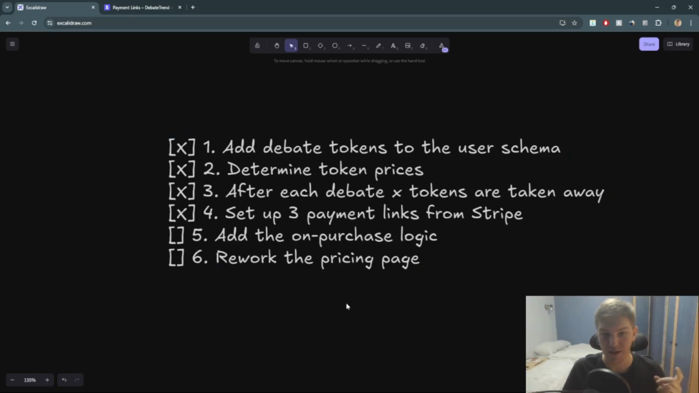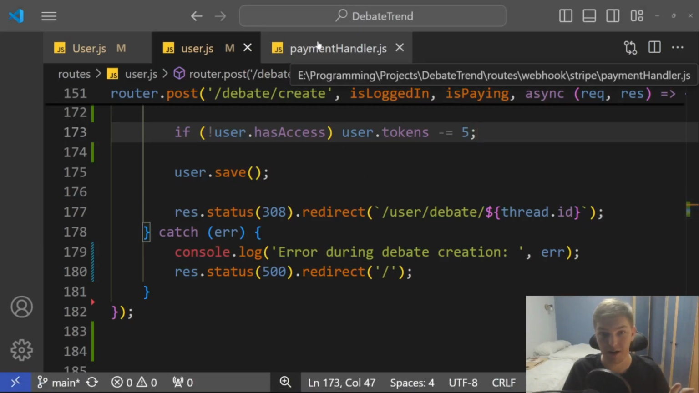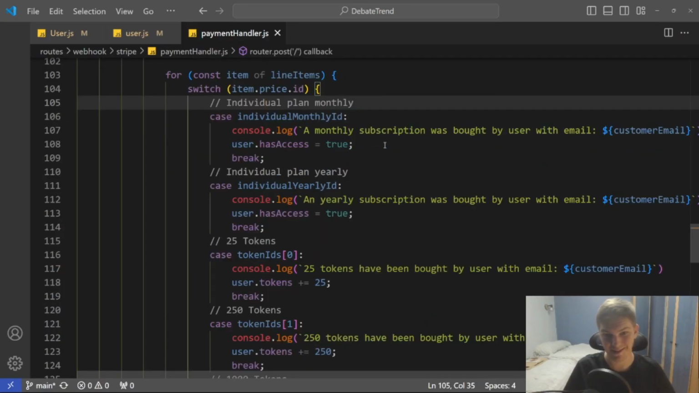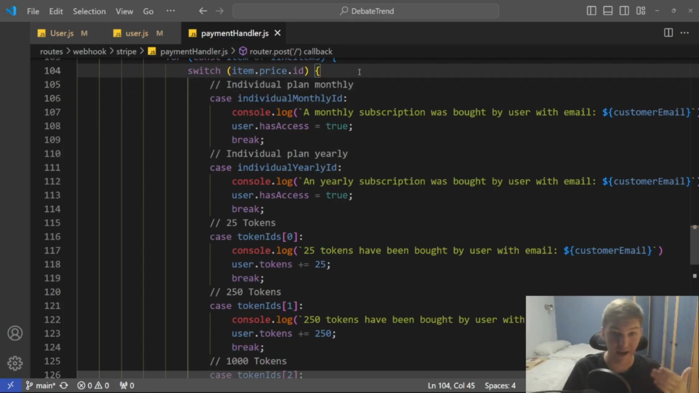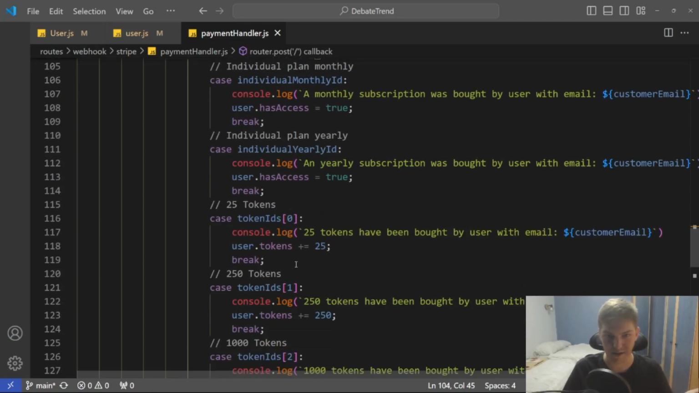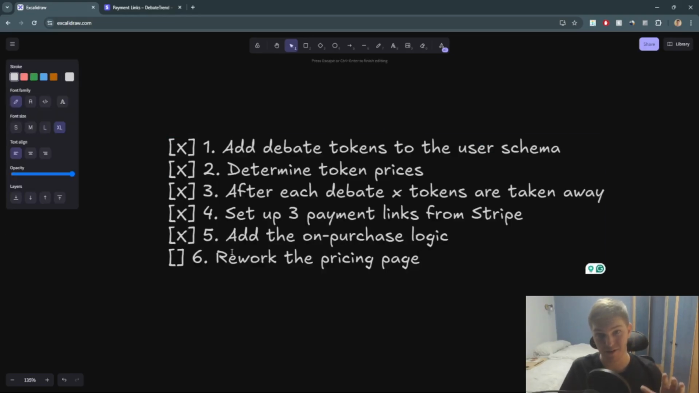After that, we need to add the on purchase logic, which is basically the webhook for Stripe. And we can look at it. It's really, let me just zoom out a little bit because I don't want to make you suffer. I go over every single item that was purchased, and depending on what was purchased, I either give subscription status or I give tokens, which you can see right here. Now we can list off that as well, and for the rework of the pricing page, I will let past me show you what it looks like.